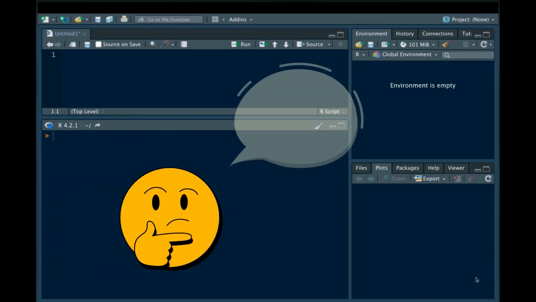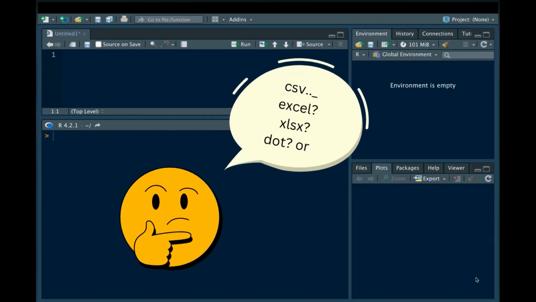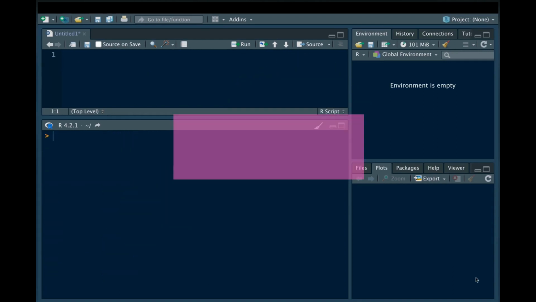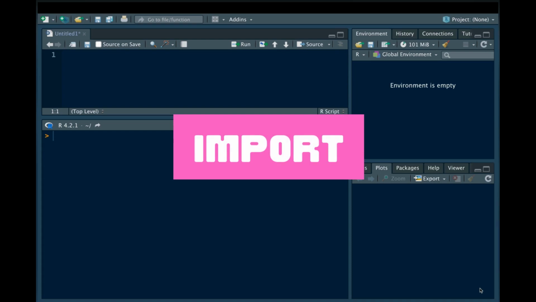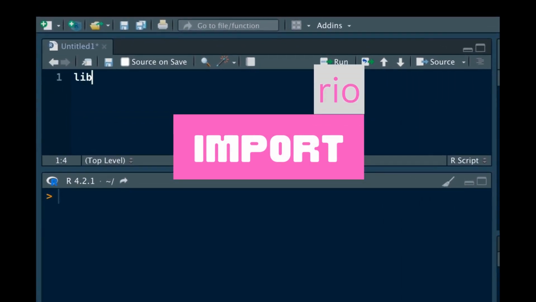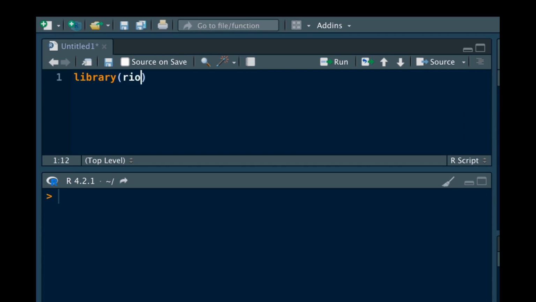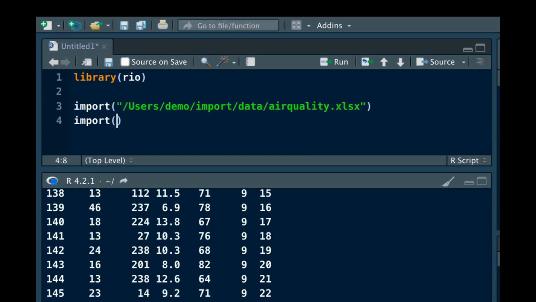The 4 functions I mentioned have really similar names, but our next function is called import, which is easy to remember. It is from rio package. Great thing about this function is that it can work with most of the formats, including CSV and XLS.